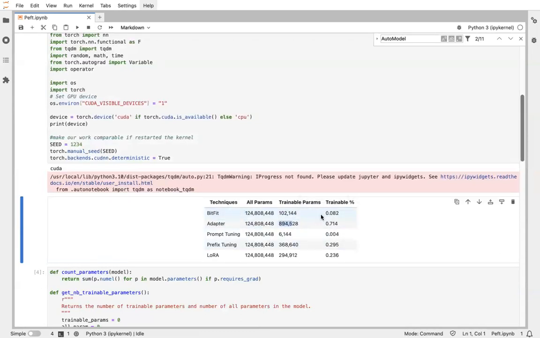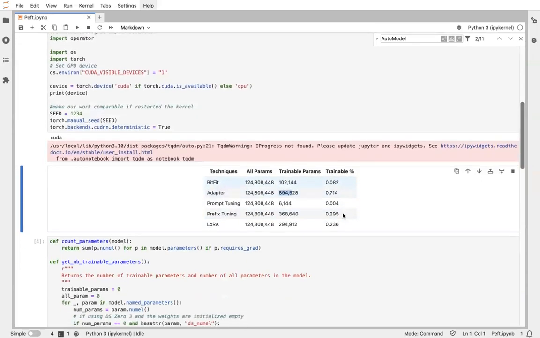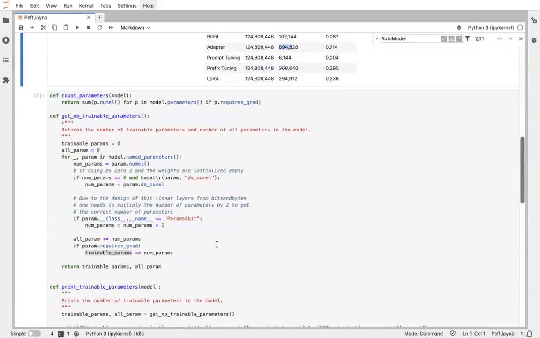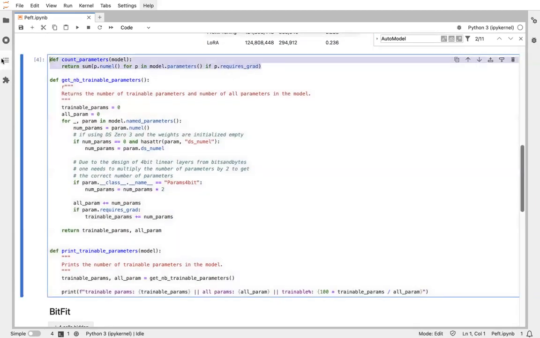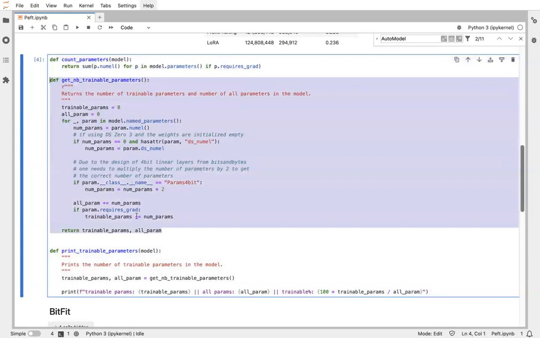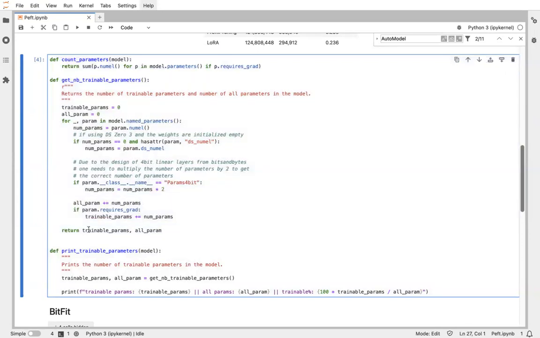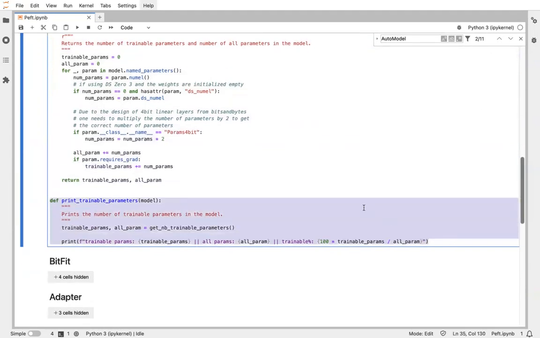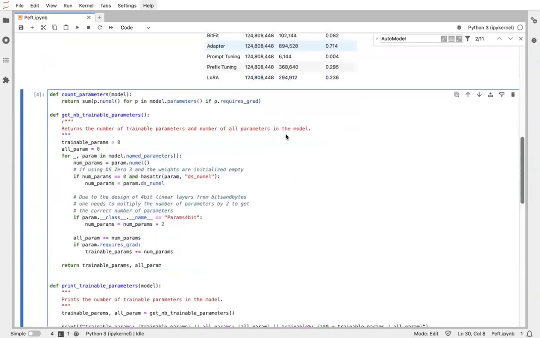But if we compare the percentage that is trainable, it's quite small already, like only 0.7%, or 0.008%, something like this. Okay. In these 3 functions, the first one just checks the parameters inside the model. The second one checks which parameters are required to get gradients, which will be counted as trainable. And this one just summarizes everything, as in the table that I showed.